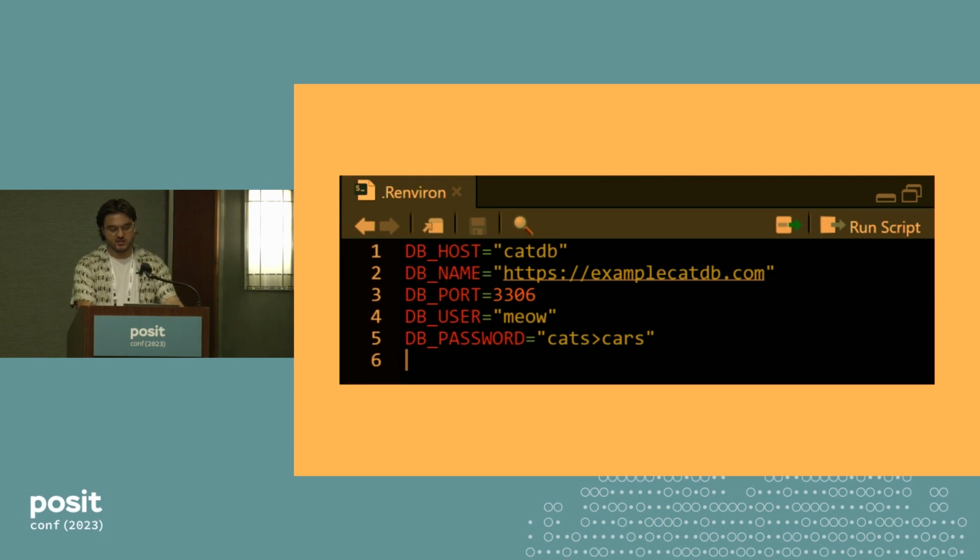Now, with shinyapps.io and Shiny Server, it's not quite as swish. You need to have this .Renviron file in your app directory to set the environment variables.